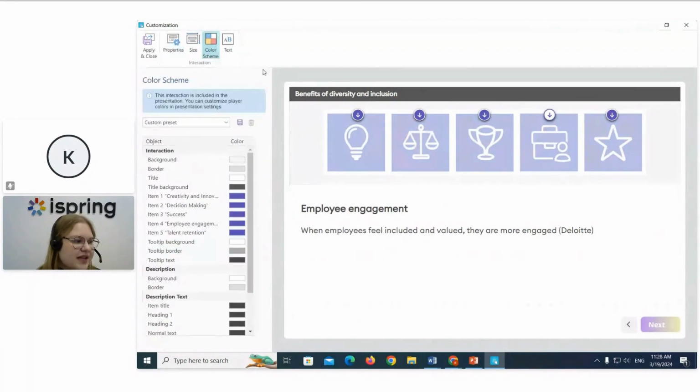And also, let's take a look at color scheme. As you can see, navigation buttons are adjusted to the player, the entire course player, so we cannot change them, but we can change different objects inside the interaction, some things that are not about the general course player.